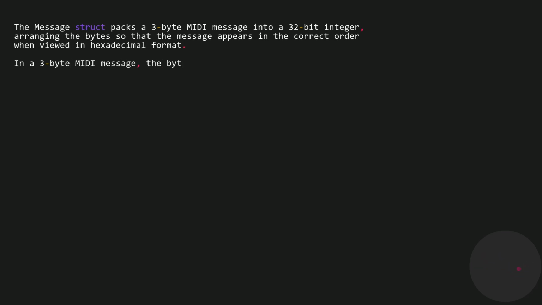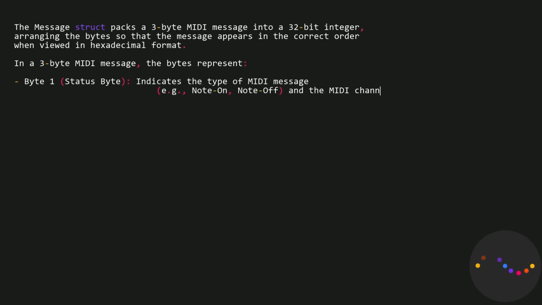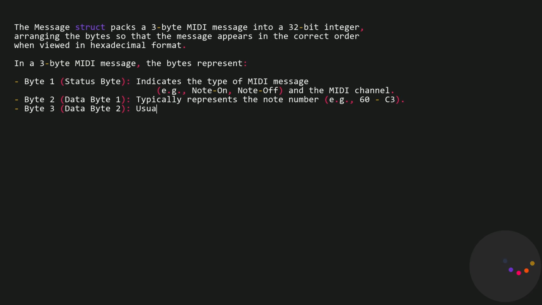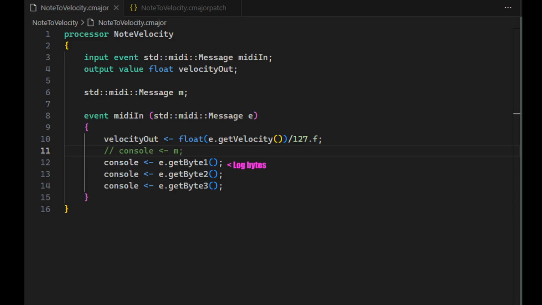In a 3-byte MIDI message, the bytes represent: byte 1, status byte, indicates the type of MIDI message, e.g., note on, note off, and the MIDI channel. Byte 2, data byte 1, typically represents the note number, e.g., 60 for C3. Byte 3, data byte 2, usually represents the velocity, intensity of the note or other parameters, depending on the message type. To generate the input file, we need the message and can log the following to the console.